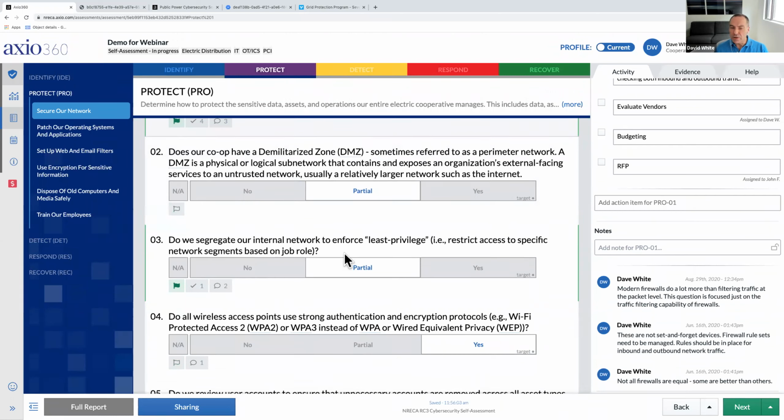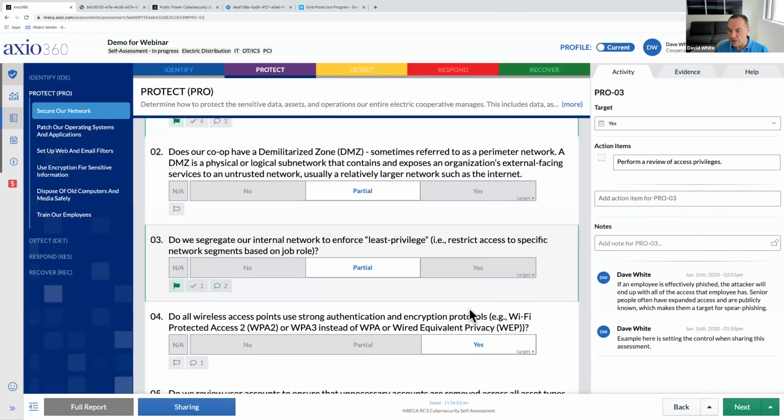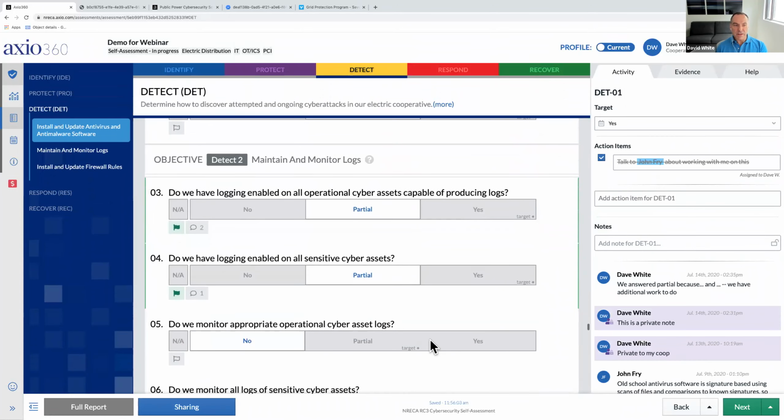And then, have we segmented our internal network to enforce least privilege? In other words, to restrict access to specific network segments based on job role. This is a really good security practice around your OT network or operational network, whatever you might call it in your utility. But segmenting that internal network is a great way to build some fire blocks, if you will, that helps prevent an attacker who might make it into your perimeter from effectively moving around and getting to a larger part of your network. I'm going to hit the next flag here and see where it takes us next.